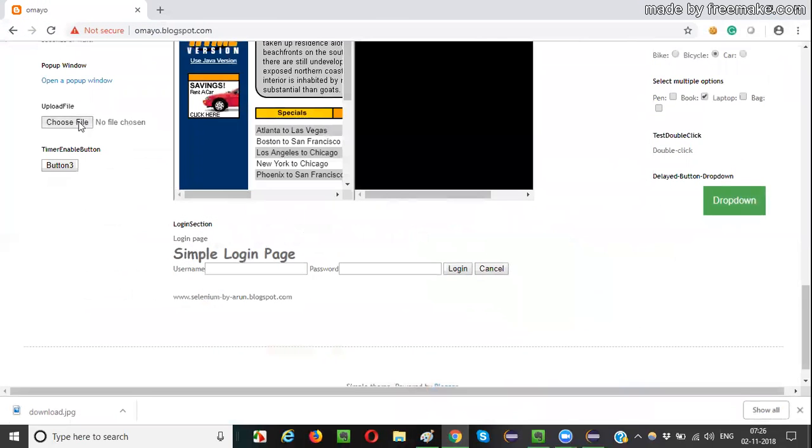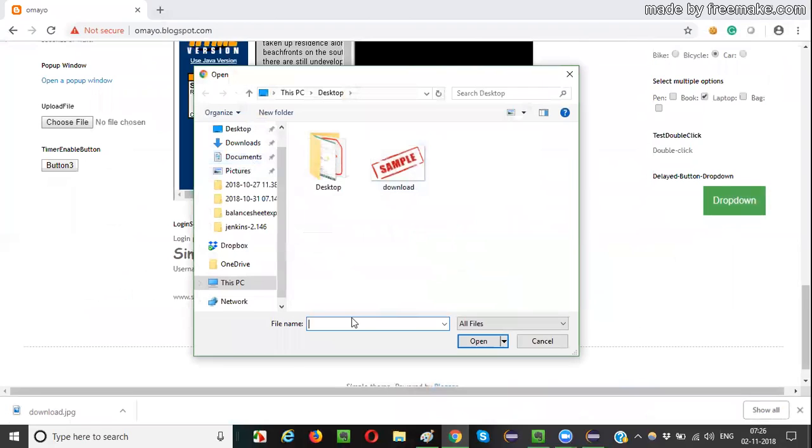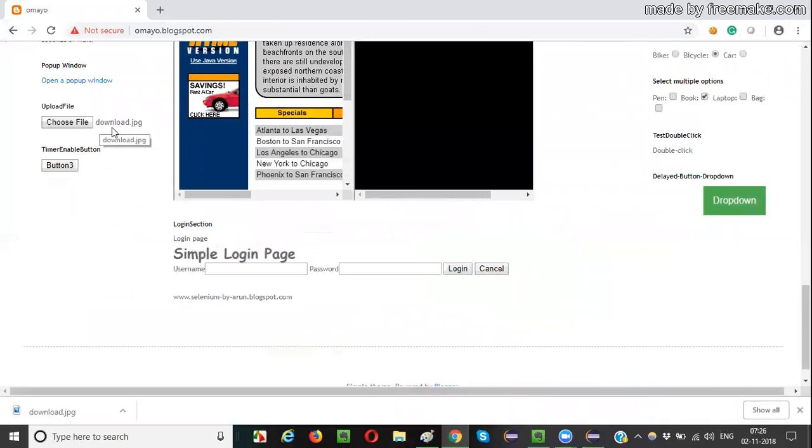So here I'll click on choose file and here I'll give /download.jpg. I will enter this like this, and now I click on open. At this location, this file is available. If I click on open in this dialog, you see the file got uploaded. You see the name download.jpg beside the choose file button, which means the file has uploaded here.